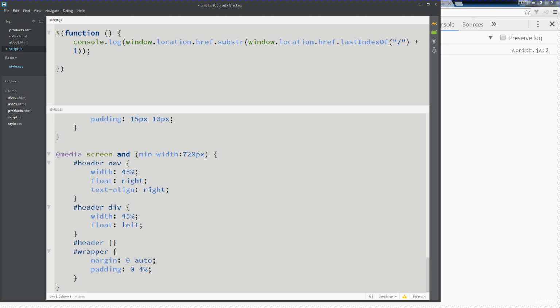So in the next lesson, I'm going to finish off this jQuery part of the course and update how we can add in this selected class dynamically using jQuery. So that's coming up.